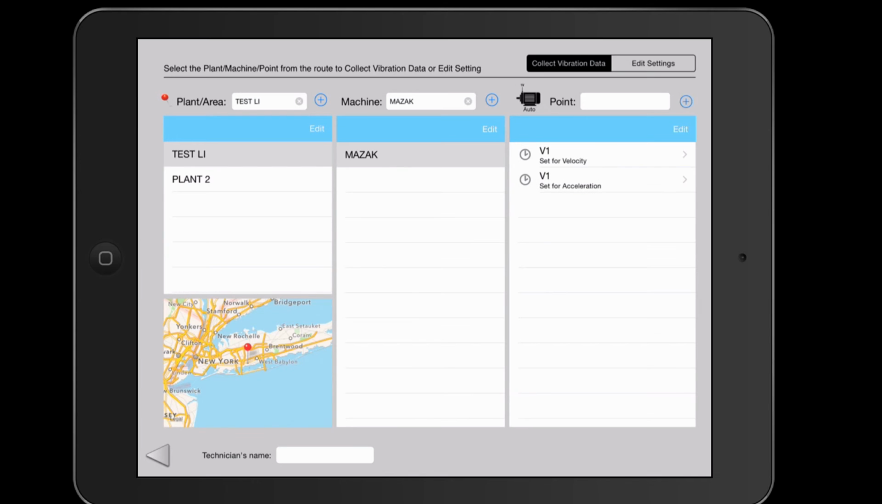Now, duplication will also duplicate any point down below that machine. So the Mazak, if we want to duplicate that exact setup to another Mazak, we can duplicate that Mazak and all the measurement points will be down below that. Now, if it's a machine you've had for a while, you've taken a fair amount of readings, don't worry, your readings won't be duplicated, just the points themselves.